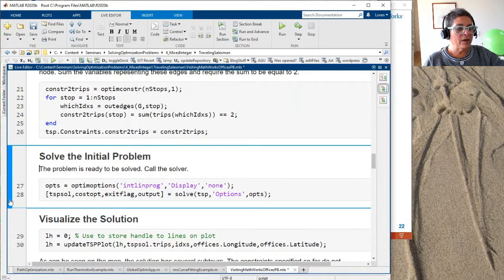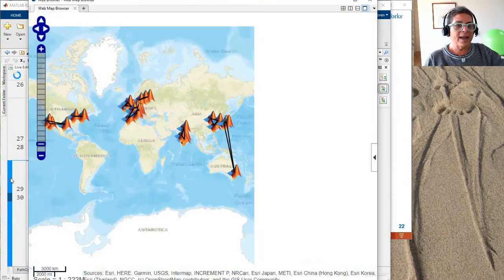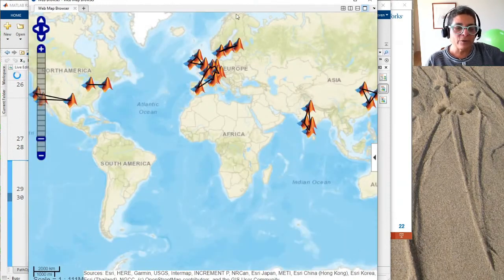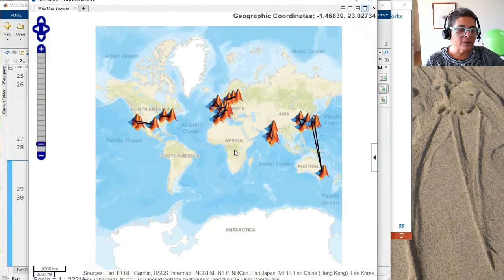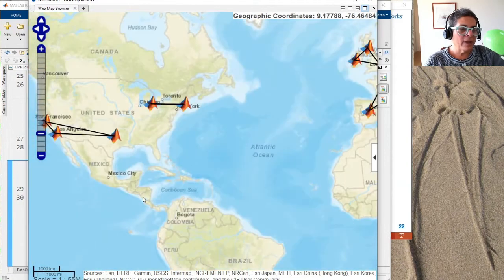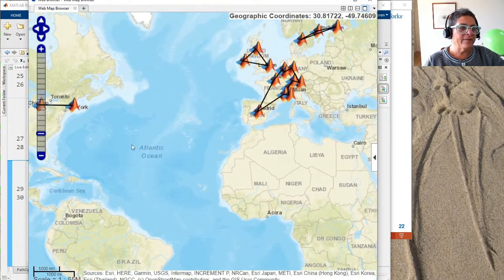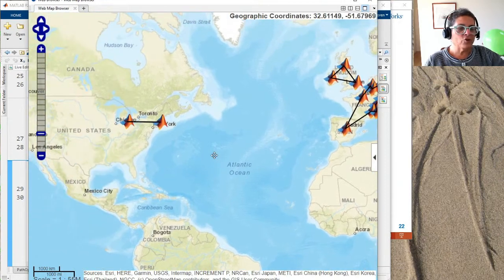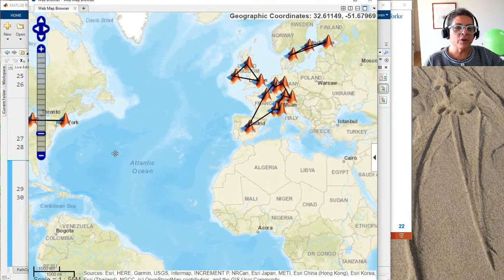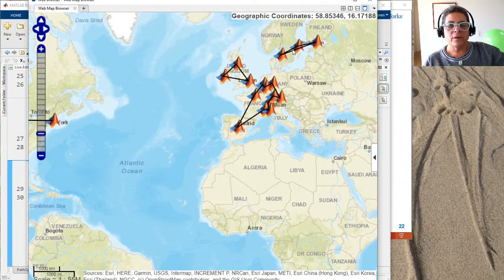And when I do, what I'd like to do is take our plot here and visualize our solution. And now you see a problem. Let me zoom in or zoom out a little bit. Let me show you. Here we have Dallas, LA, and San Francisco as one loop. And we have near Detroit and Boston, one loop. And then we have a loop in the UK and Ireland. And then we have a loop up here in Northern Europe, and so on.